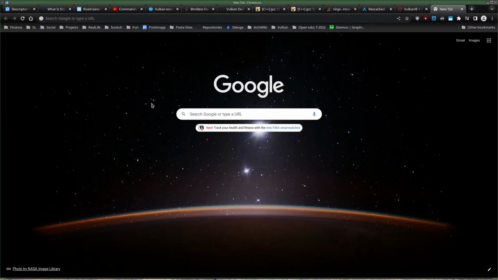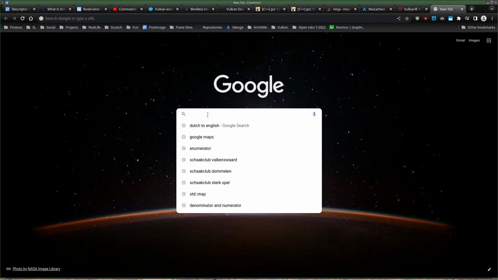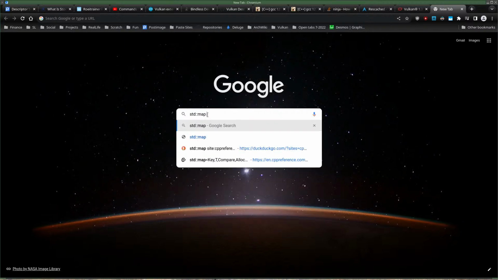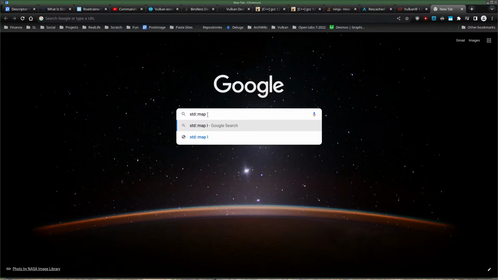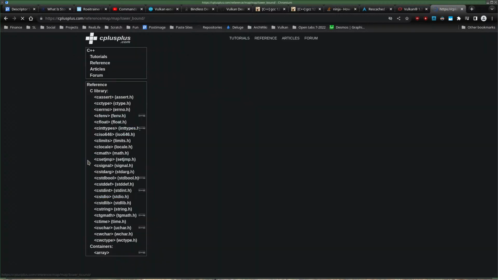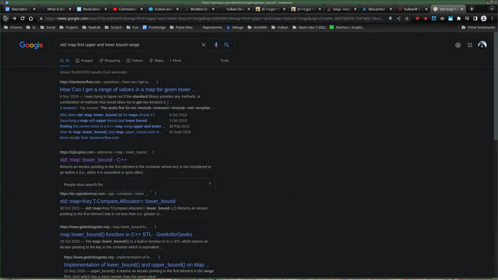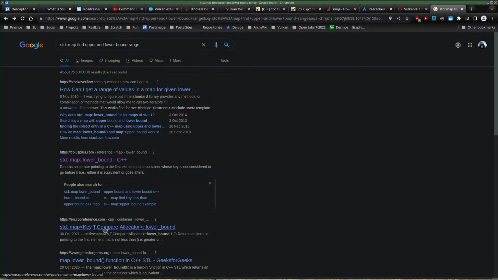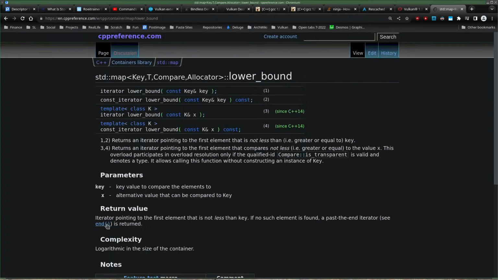Okay, I'm looking for standard map, and then maybe find upper and lower bounds, range, I don't know. Here's a low bound thingy, but it's on the wrong side. I really don't want to use that. Here we have a lower bound.